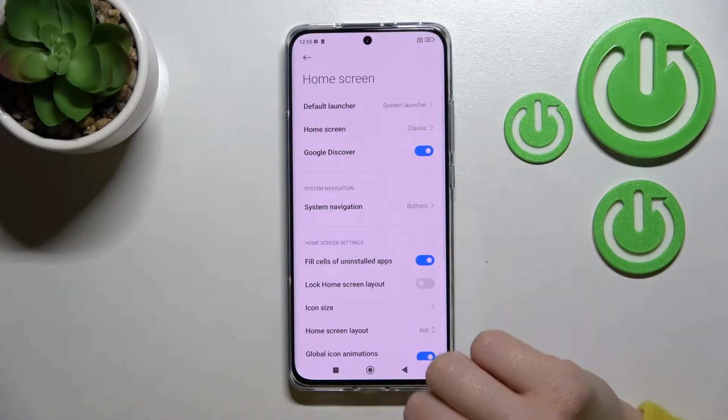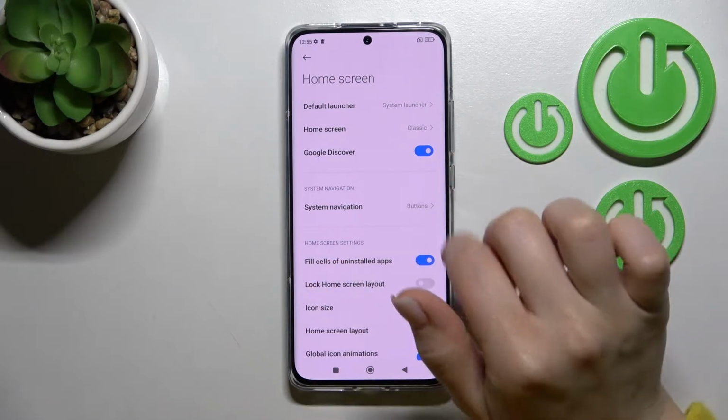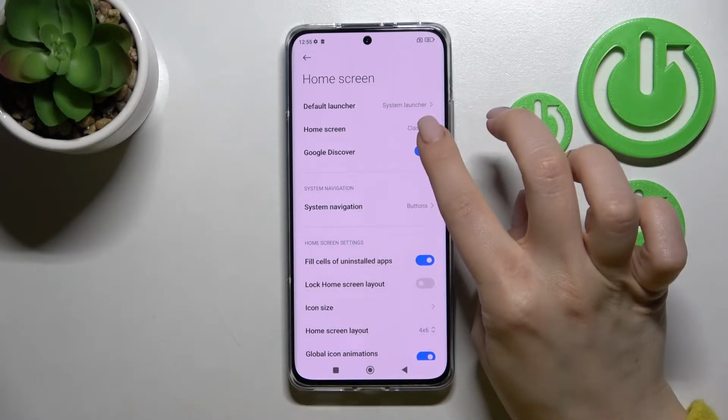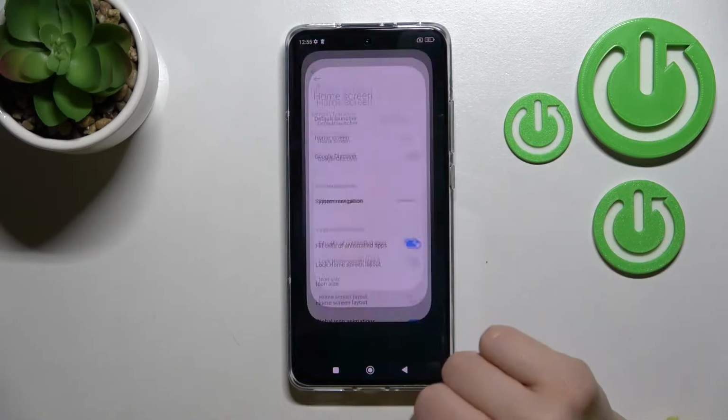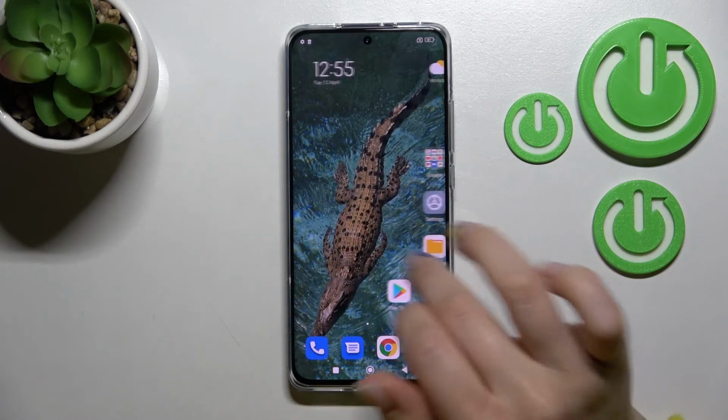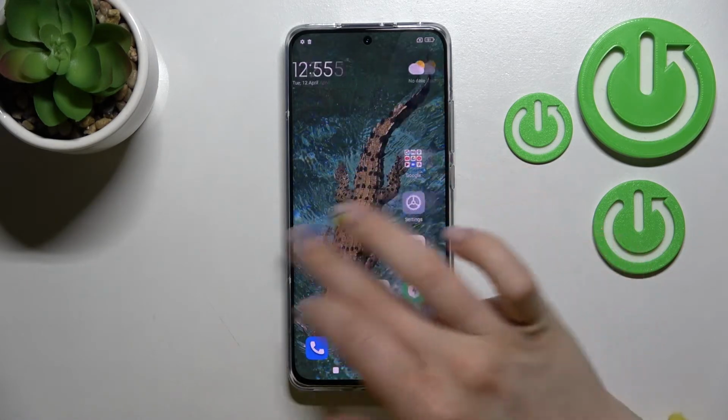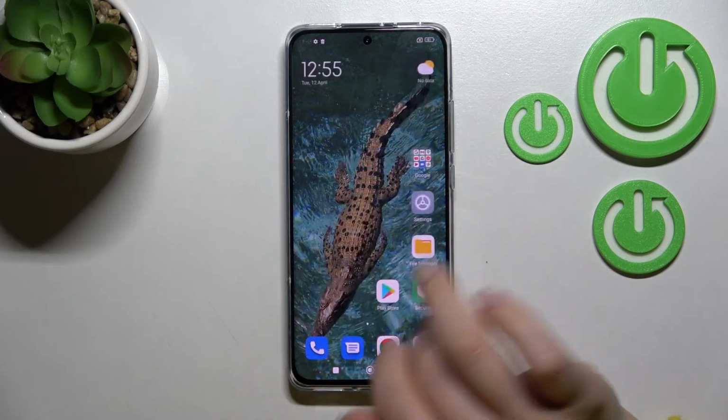After that, just click here on more, and here you will see the Google Discover switcher. To turn off the Google Discover, you should click here once on the switcher, and now we'll go back to the home screen, and as you can see, the Google Discover is turned off.